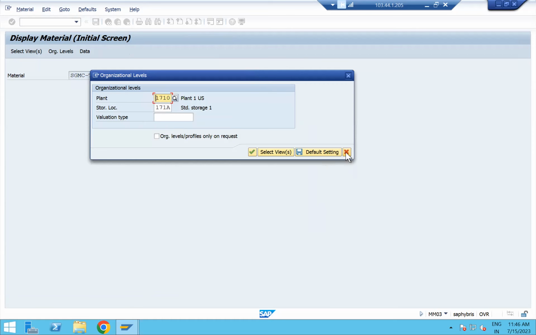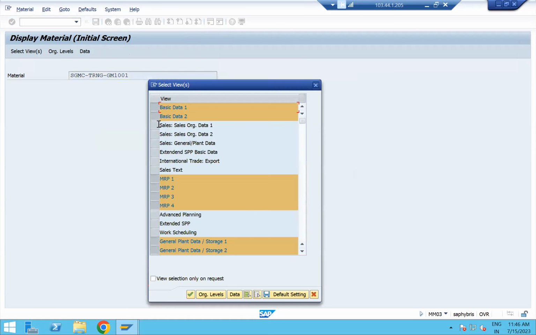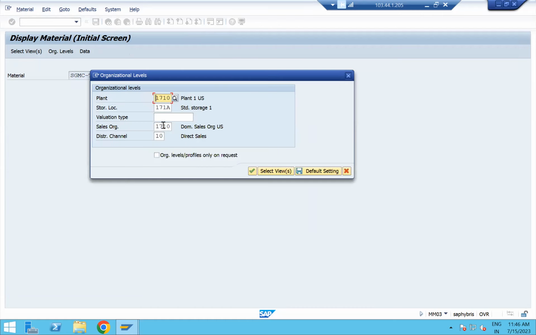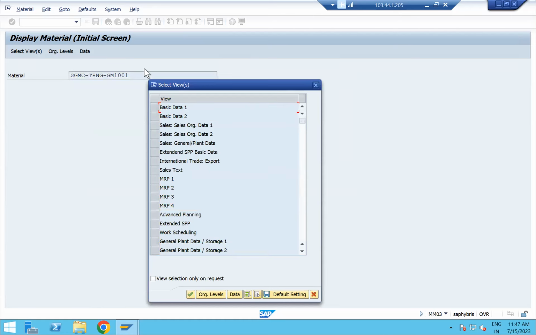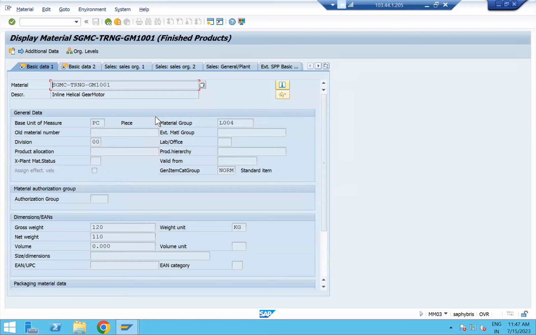Now, if I want to see some sales organization details and I enter, the system asks for the sales org. So depending on the parameters we want to see, the system will ask for the organization details. Now I am going inside the material. I want to see only the basic views. I select basic 1 and basic 2. See here, I put the material code, the internal helical gear motor, as we define here.